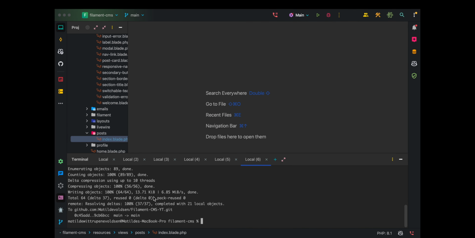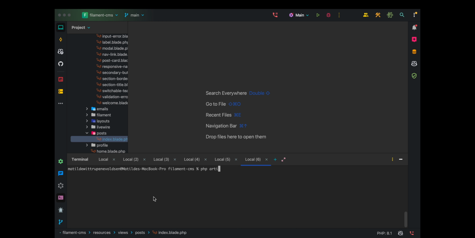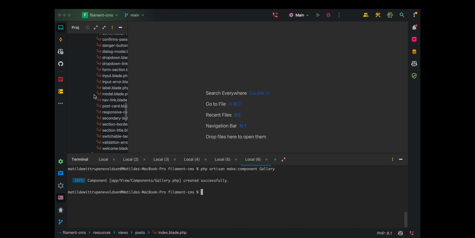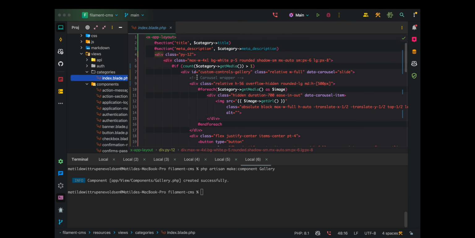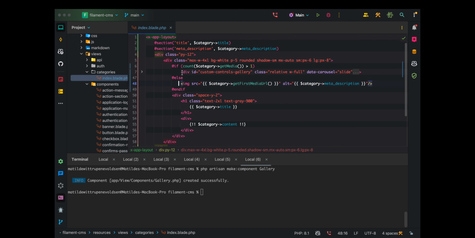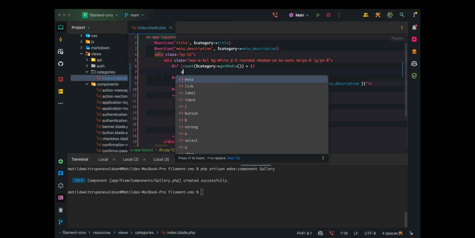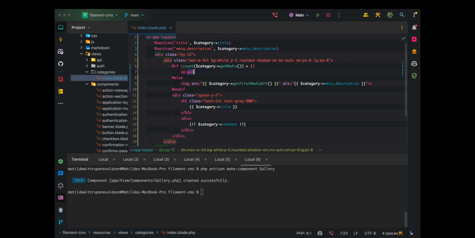And let's also create that component for the carousel. PHP artisan make component, and let's just call this gallery. And now let's go in here and take the categories, and let's add this into the category, into the carousel component. And then in here, we want to just have x-gallery.